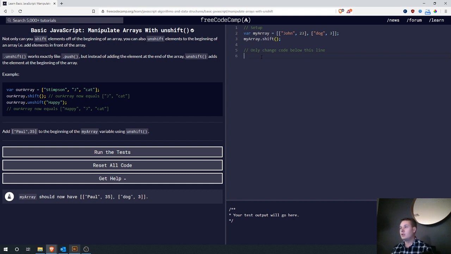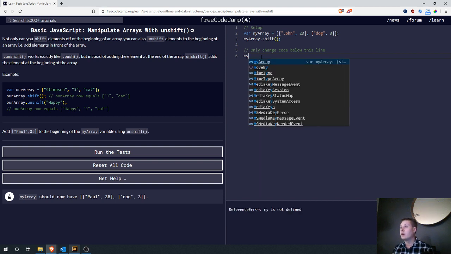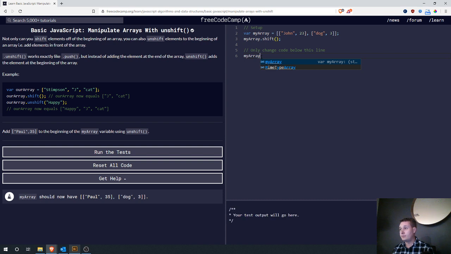myArray.shift. So all we need to do here is add it with unshift. So we just go myArray.unshift, and we'll pass in Paul, 35.